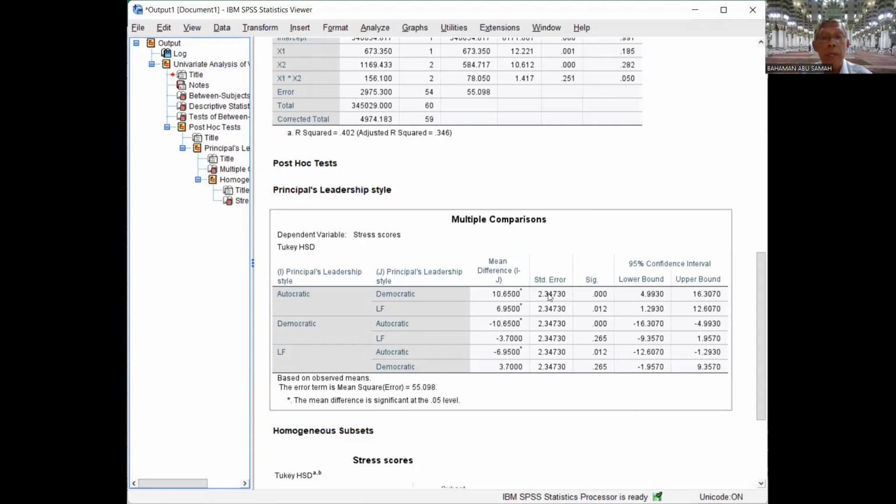The second pair will be autocratic and laissez-faire. Is there a star for the mean difference? Yes. The significance value, is it less than or bigger than alpha 0.05? Less than 0.05. Where is 0 for the 95% confidence interval? Outside. Consistently, based on the three columns, the result says there is also a significant difference in teacher stress between the two groups, between autocratic and laissez-faire.